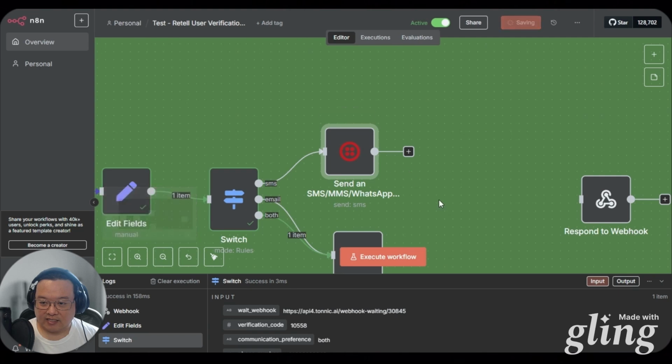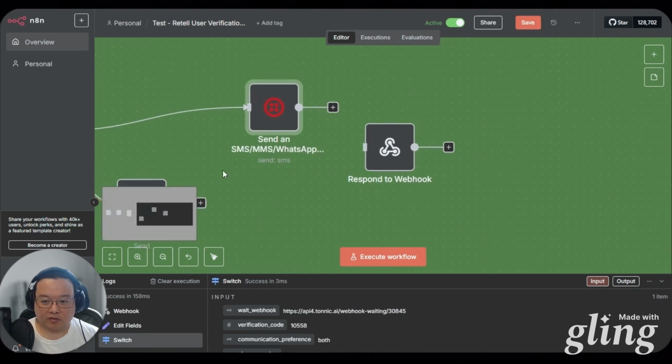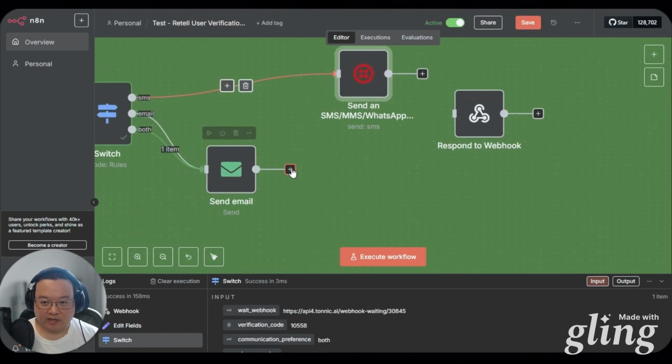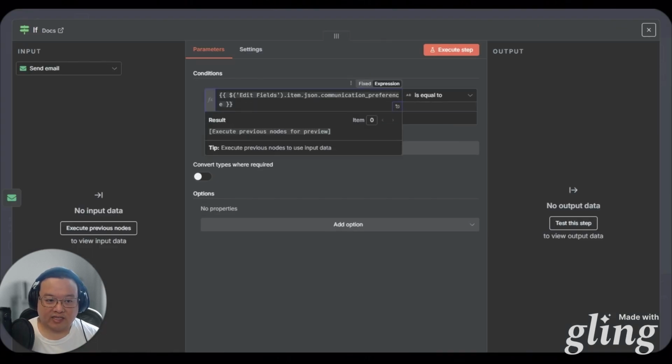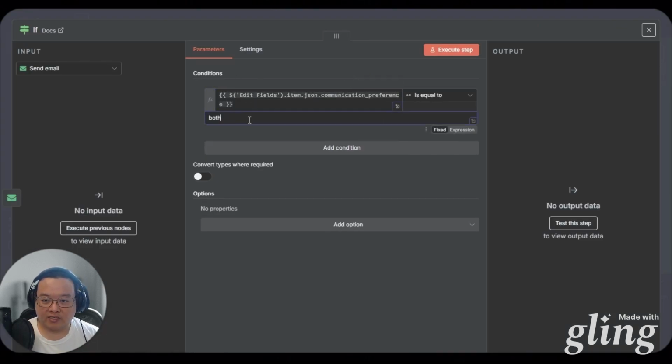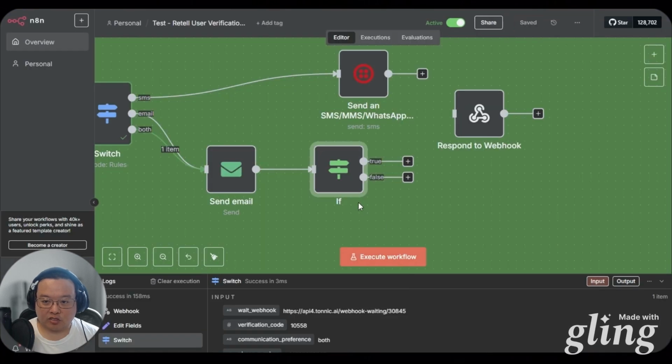I'm going to say send an SMS, but to also consider when we say both, I should say, we need an if statement. So the if statement, we're going to take that communication preference, and we're going to say if it's equal to both, because this is now coming through the email chain. This is how we're going to determine what's going to happen.